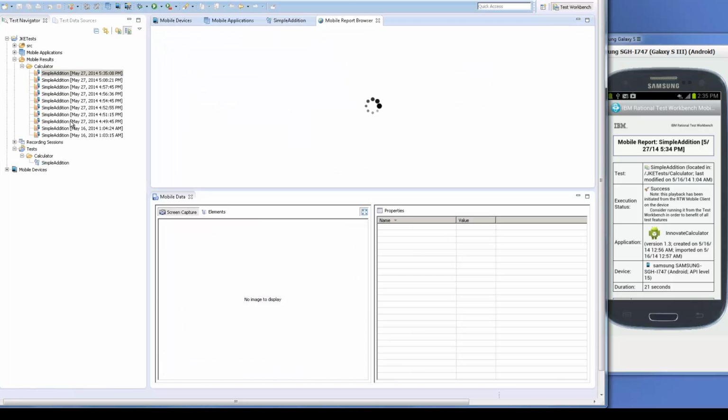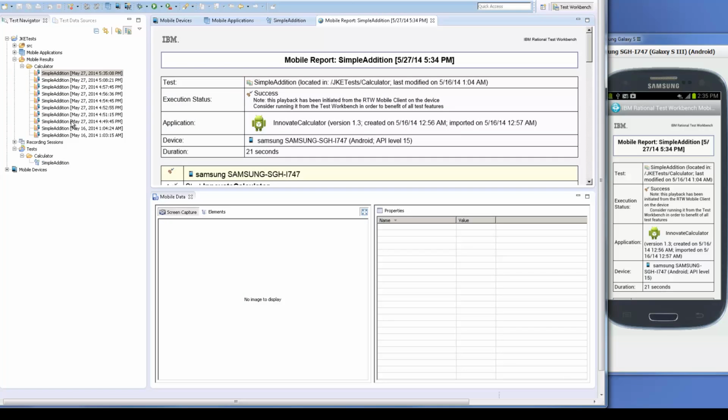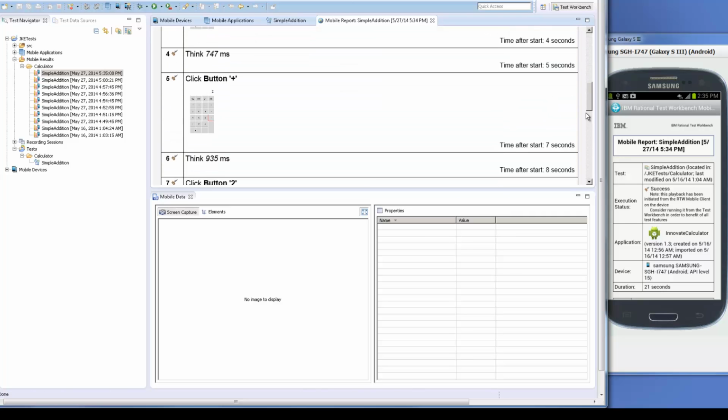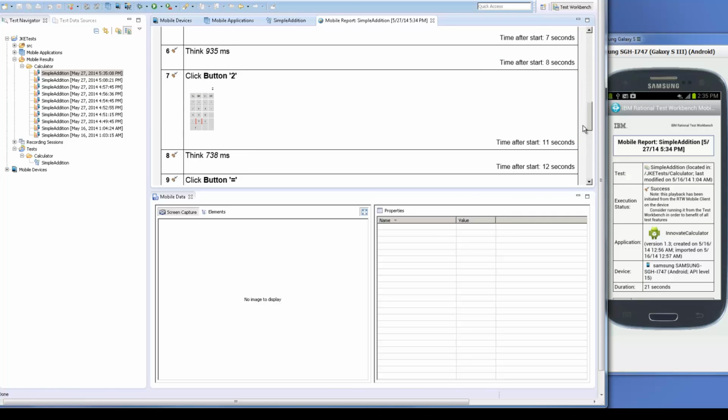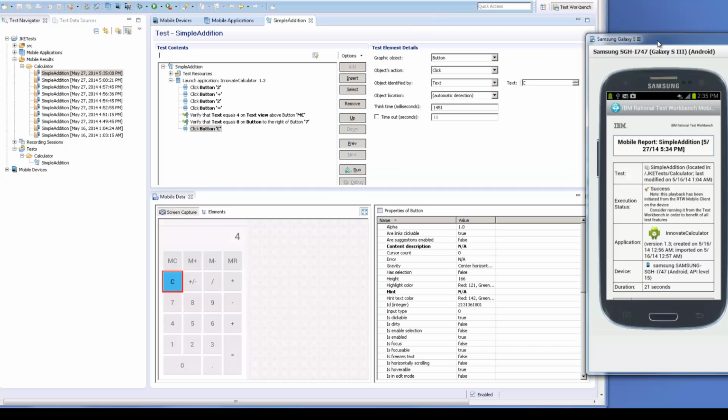Not only can we see that on the device, but the report is immediately uploaded to the test workbench as well. So we see here the report shows me every step that was taken along the way, and with a screenshot of each step as well.